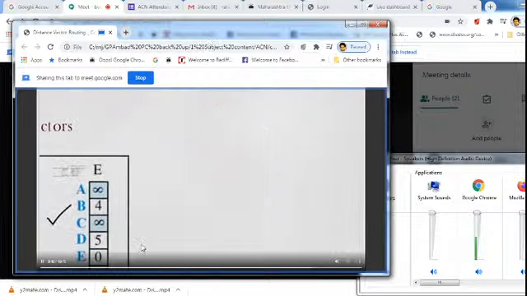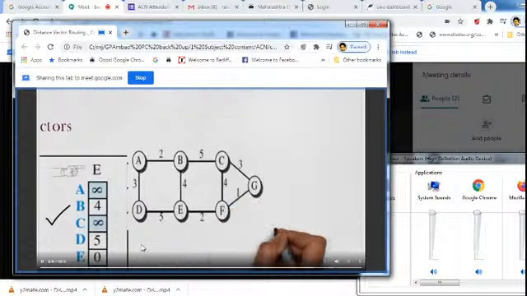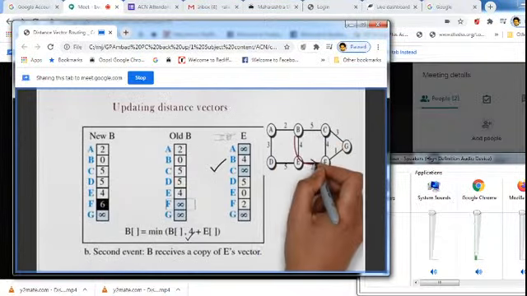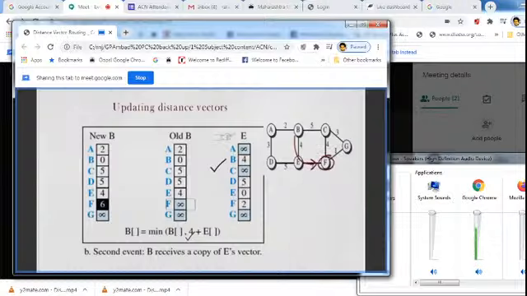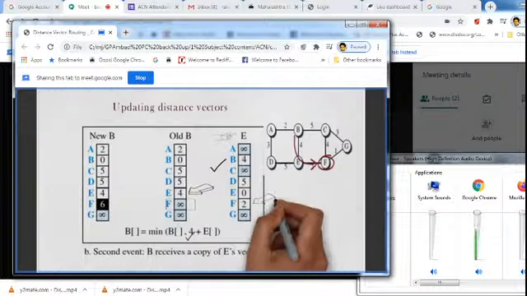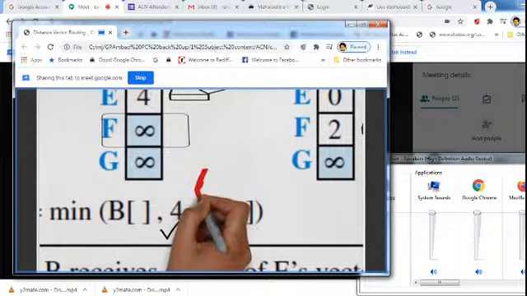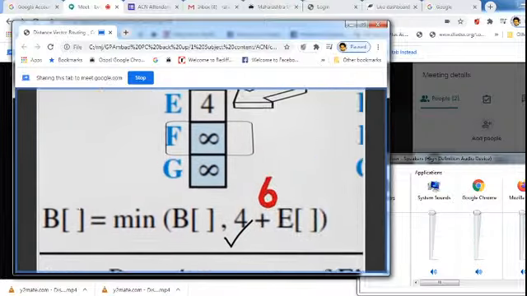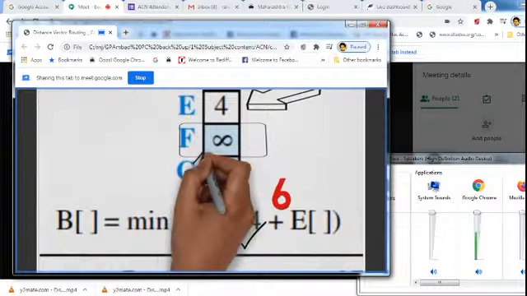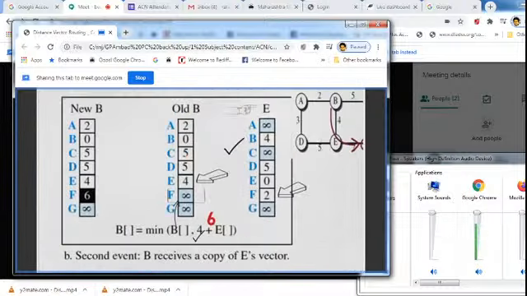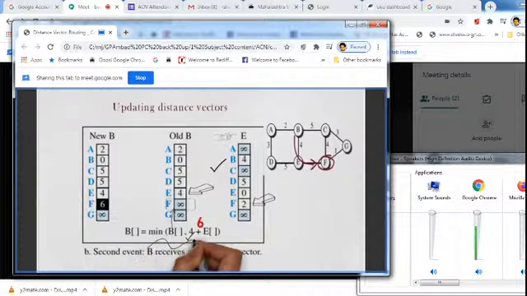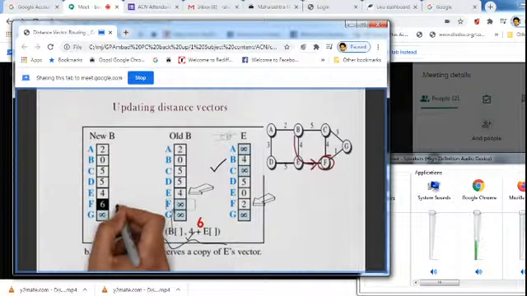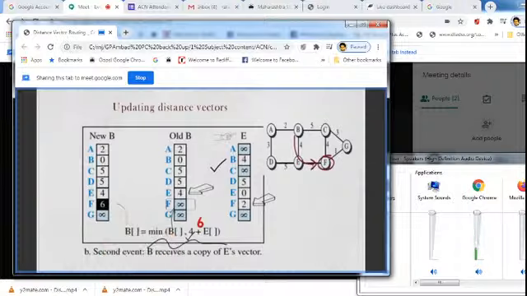Here in this event, the calculation of the minimum distance from node B to node F through node E is the addition of the distance B to E, which is 4, and the distance E to F, which is 2. So the total value is 6. Based on the equation, while comparing with the old vector table, the entry for node B to F is infinity. So the minimum of infinity and 6 results in 6, and the value 6 is updated in the new distance vector table of node B.